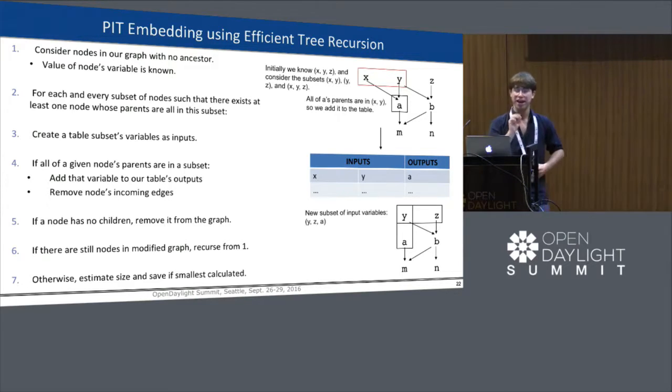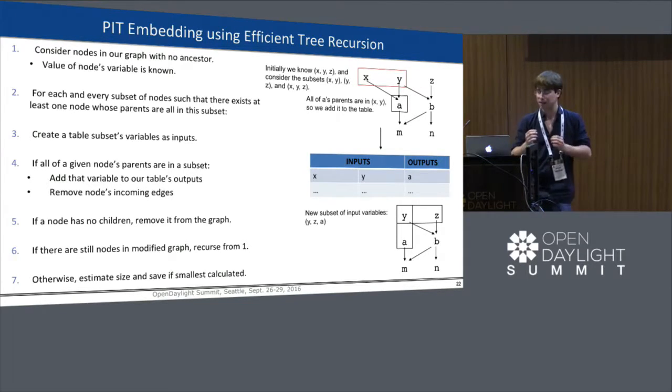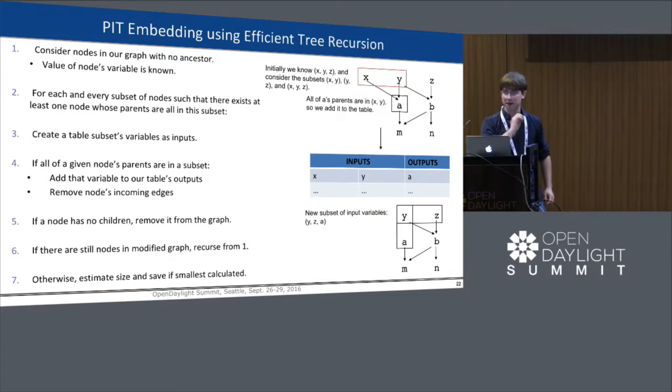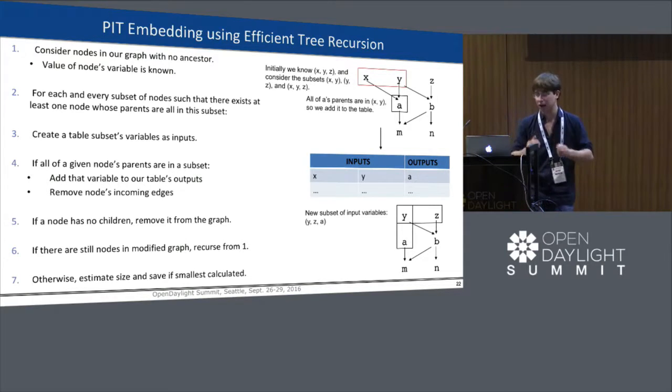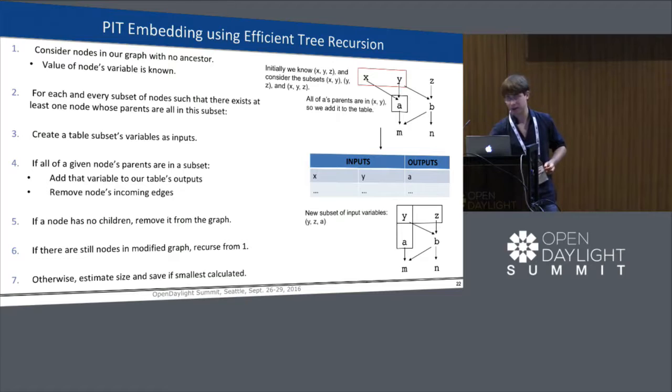Now, we consider each and every subset of nodes that have no ancestor and which can create a node. That is, there exists at least one node whose parents are all in this subset. On the graph above, such subsets would be xy, which have the variable a as a child, yz, which have the variable b as a child, and xyz, which produce a and b.